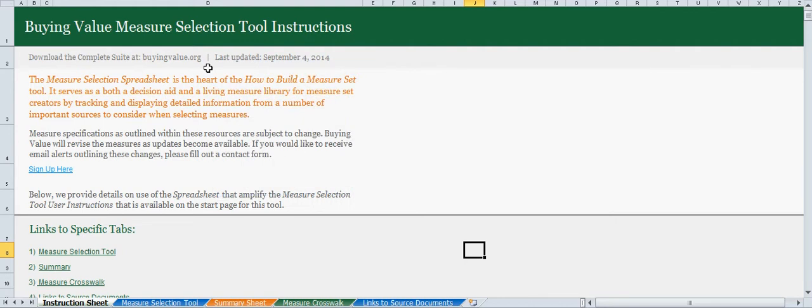By this point in your measure selection process, you should have already defined the goals for your measure set, established your measure selection criteria, picked existing measure sets as your reference points, and identified your candidate measures. Having done this work, you are now ready to populate your measure selection spreadsheet. This short video is meant to provide a brief walkthrough of the spreadsheet and the data entry process.